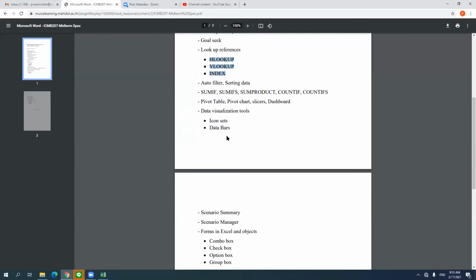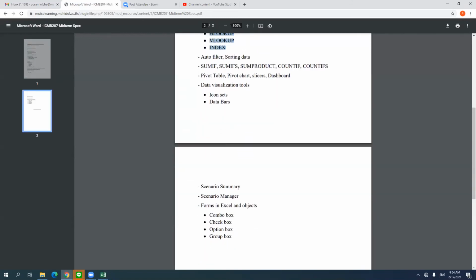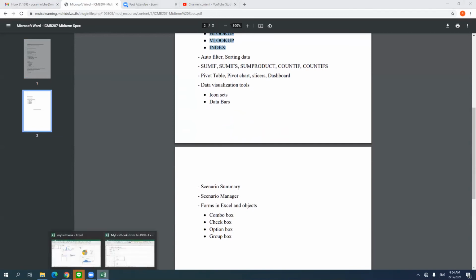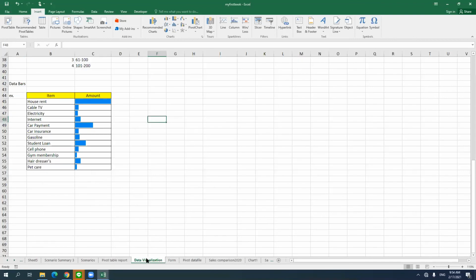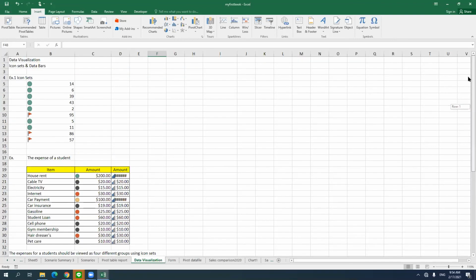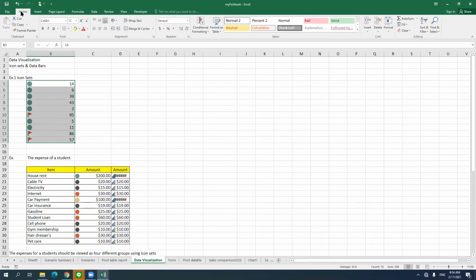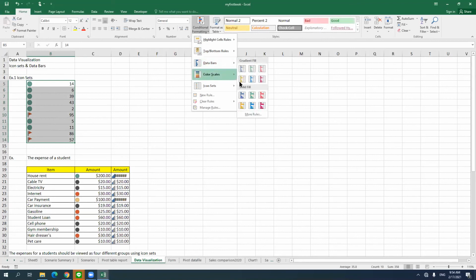Data visualization, I taught icon sets and data bars for you. You can see that the icon sets and data bars are in the data visualization tab here. We highlight the value first, and after that we go to the Home tab, go to conditional formatting, and then choose which icons and which data bars you would like to have.